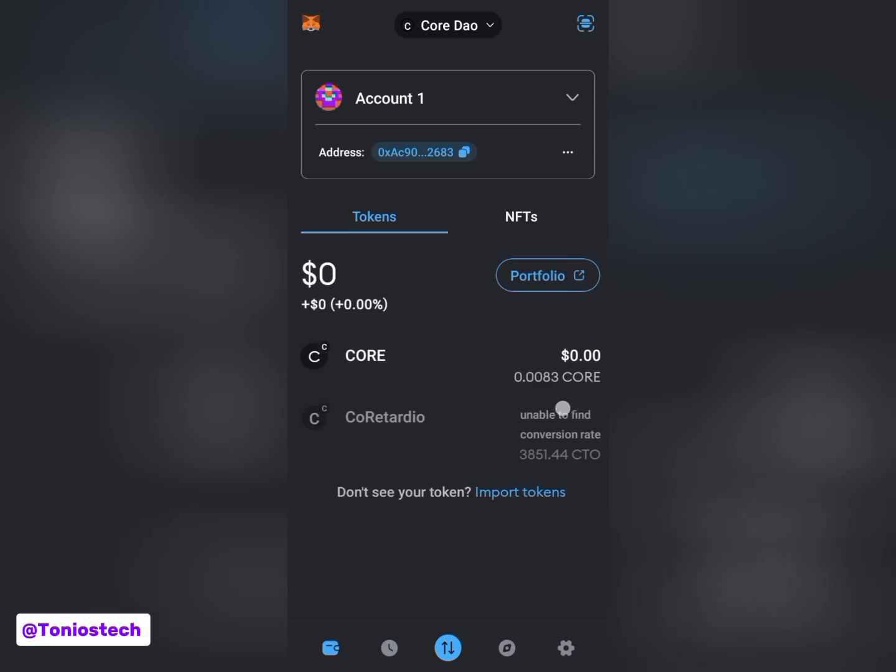So if I check here, you can see it's not displaying value. So this is how it should be. It currently has no value. Now, this unable to find conversion rate is a normal thing. Sometimes you can open your Metamask and see error messages like this token is a scam. It's a normal thing Metamask does from time to time, so you don't need to panic. Now that is the basic way in which you can connect your wallet.